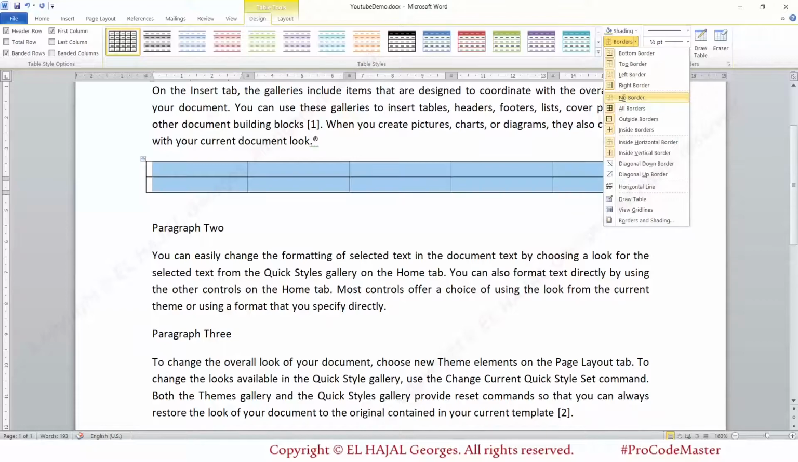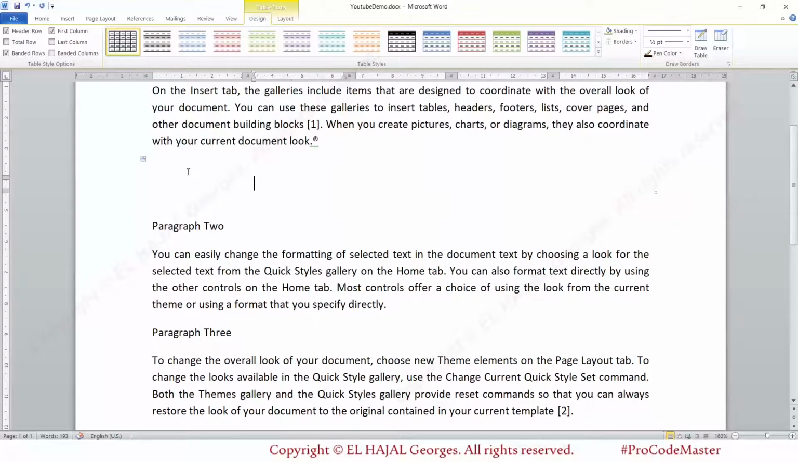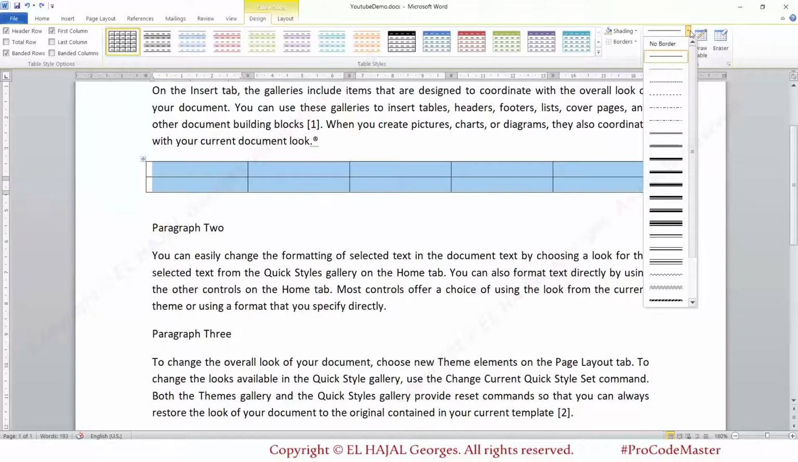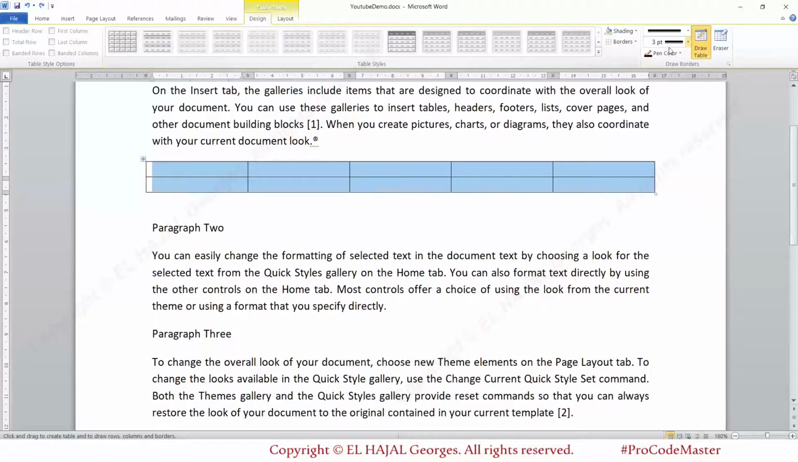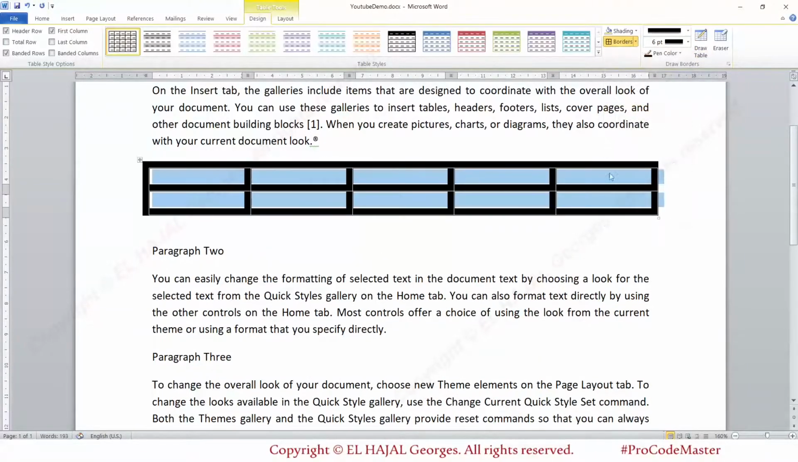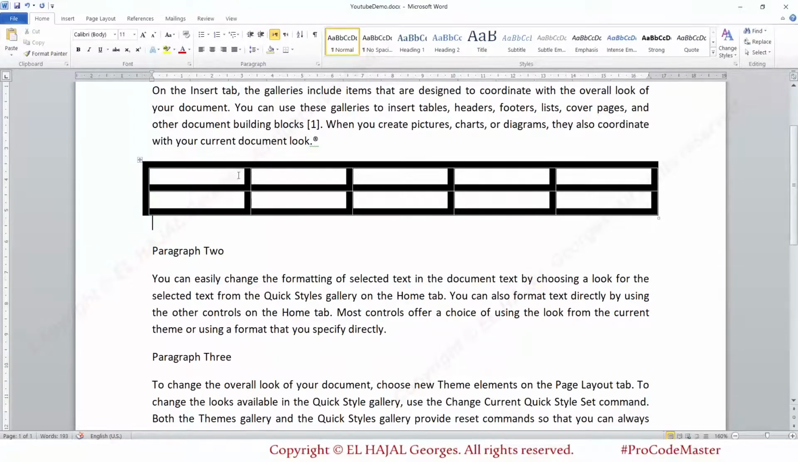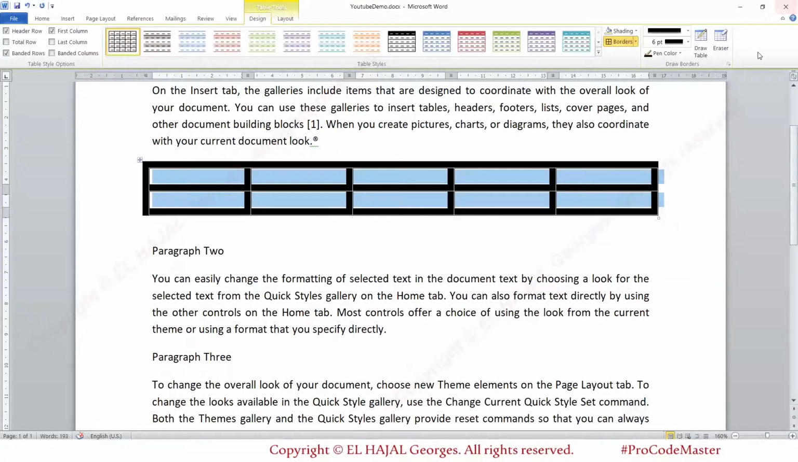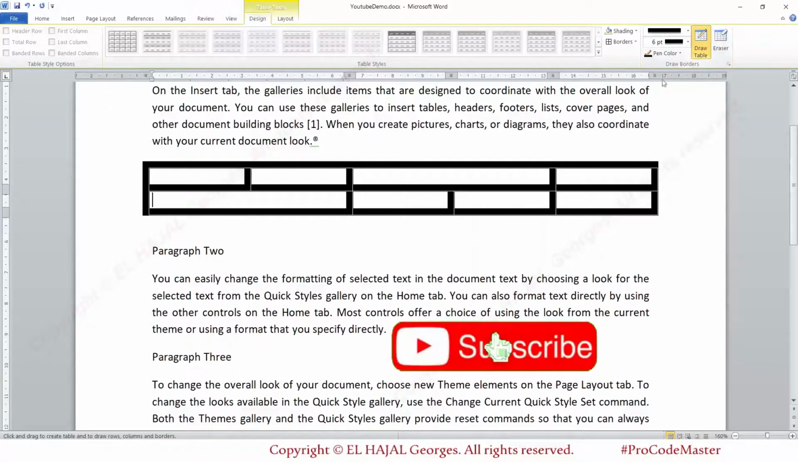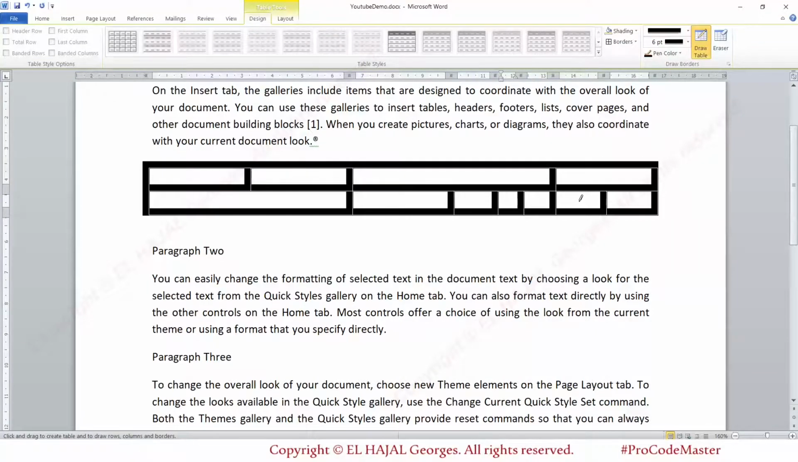Borders, no border. Can choose the side of the borders. Can even erase parts of the borders. Even draw like this. This is all provided to us here right in the ribbon.